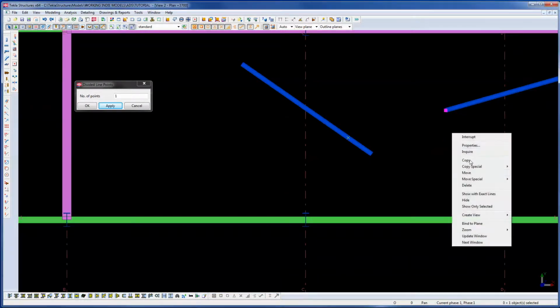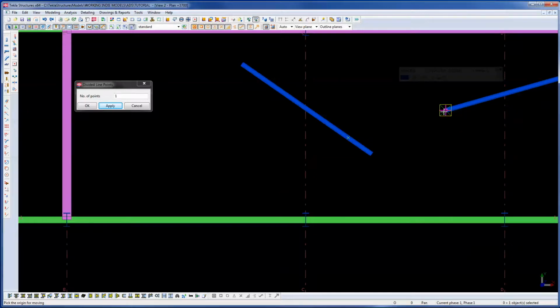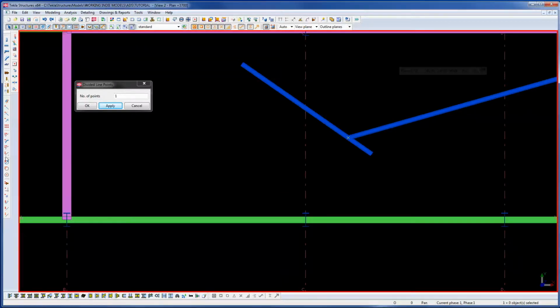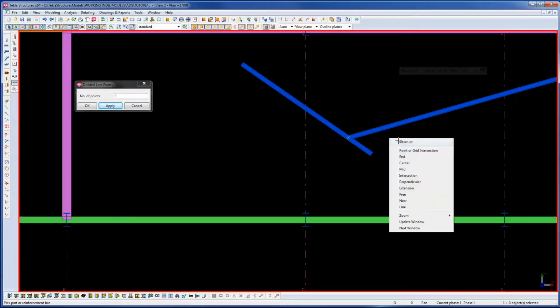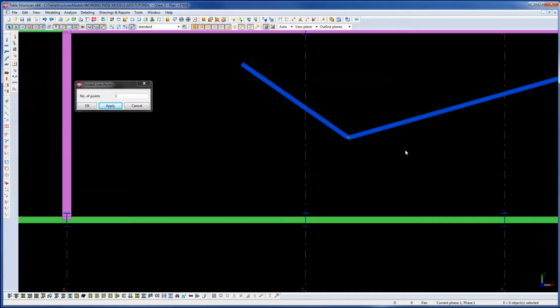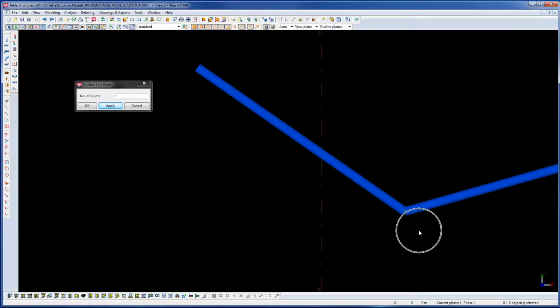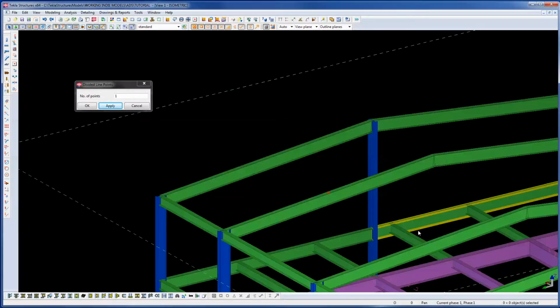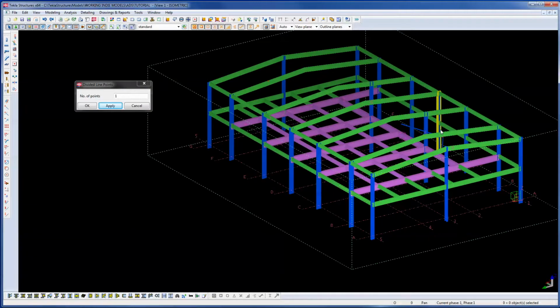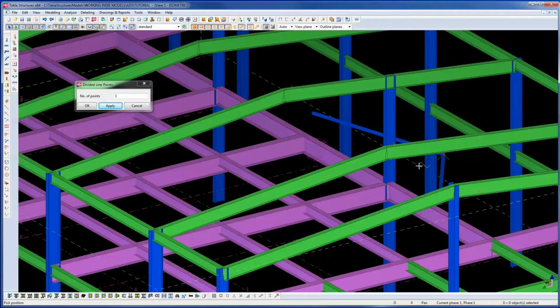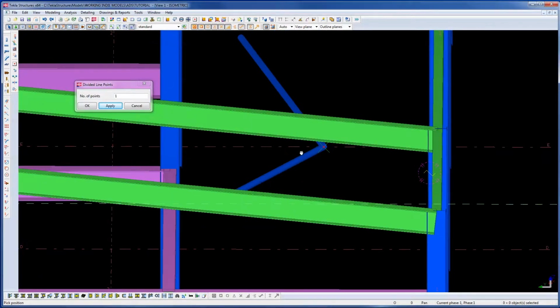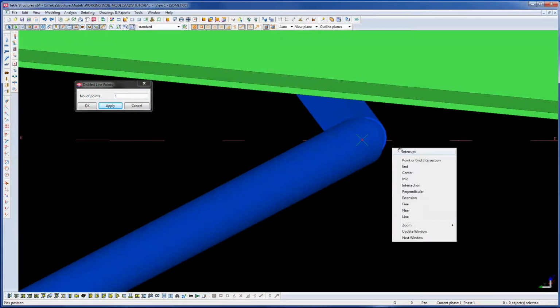Alt, move, trim. I use that one quite a lot when I'm doing handrails. Control tab. As you can see, they intersect nicely.